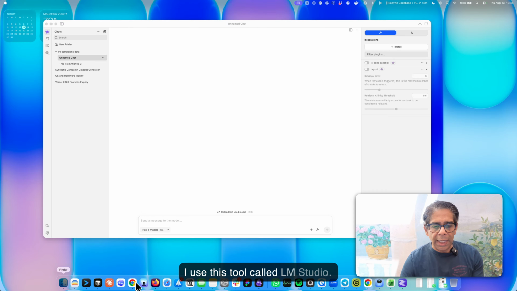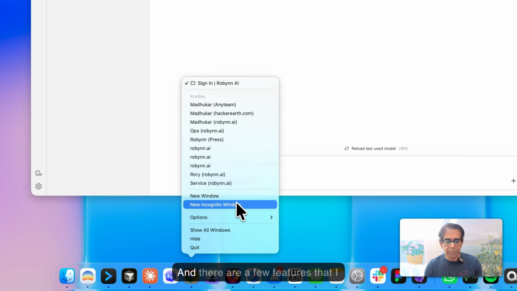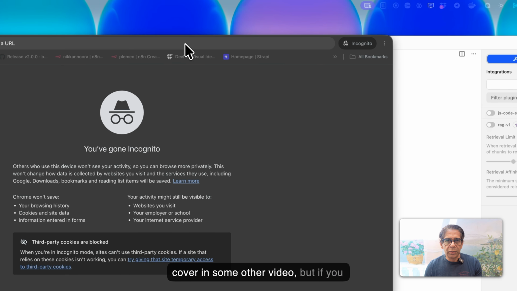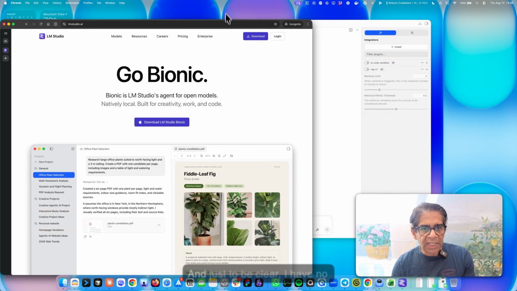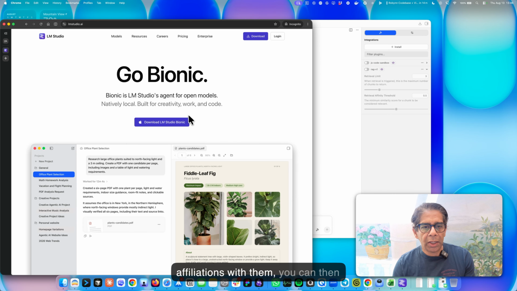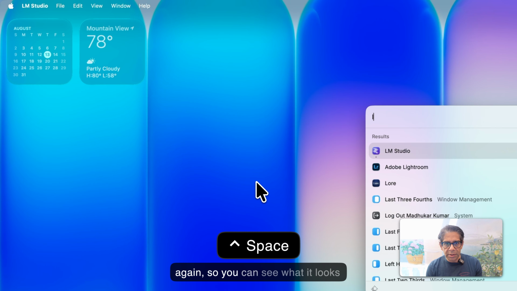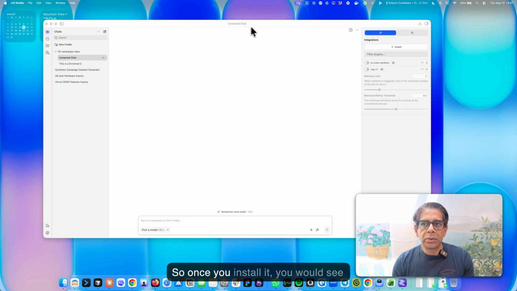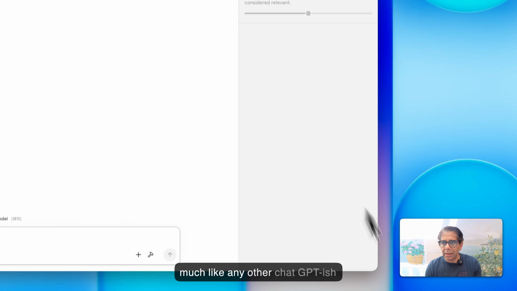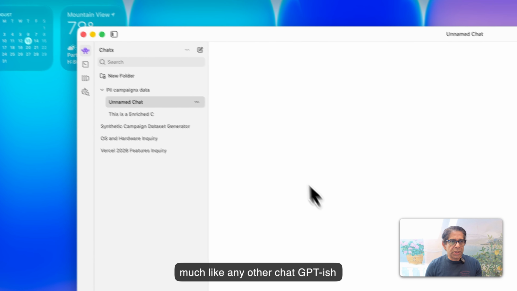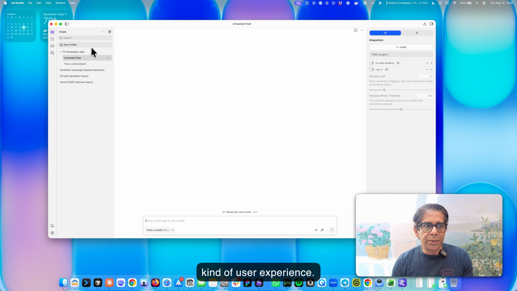I use this tool called LM Studio, and there are a few features that I really like, which maybe we can cover in some other video. But if you just go to lmstudio.ai, and just to be clear, I have no affiliations with them, you can then download the app and install it. I've already installed it. Let me close it out and start it again so you can see what it looks like. Once you install it, you would see this familiar UI, which looks pretty much like any other ChatGPT-ish kind of user experience.